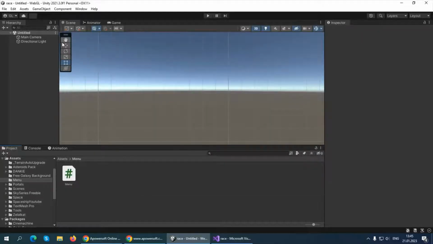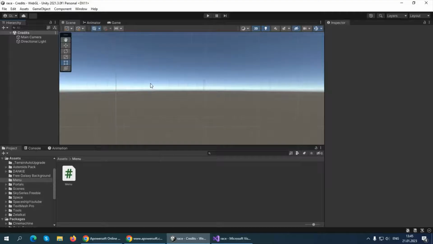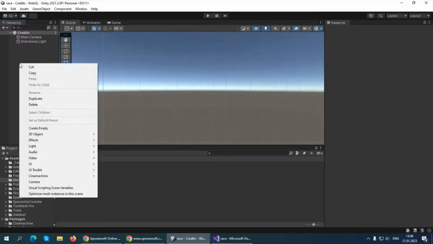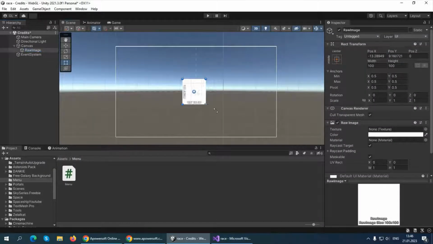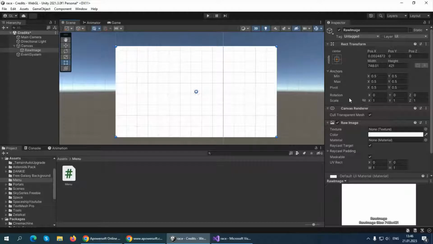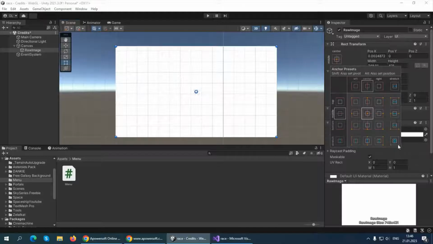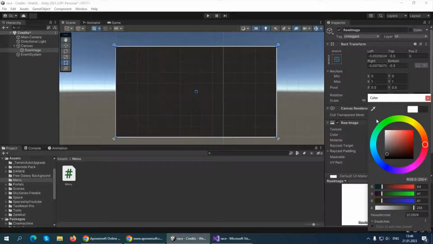So let's create a scene and save it in the scenes folder, and let's name it credits, just credits. Okay, save. In this scene, I will click on this UI and create a raw image, and I will drag this raw image to be in the whole canvas. I can anchor it to stretch all the way, and I want to change the color to be dark. So I will select this raw image and change the color to a darker screen.